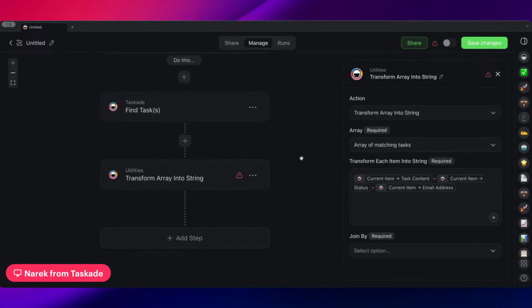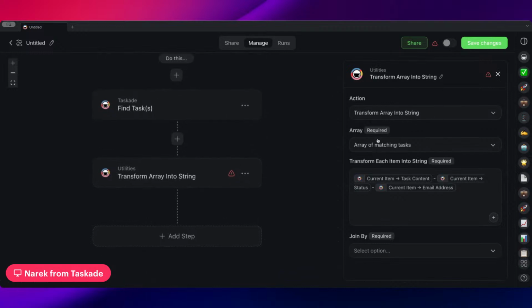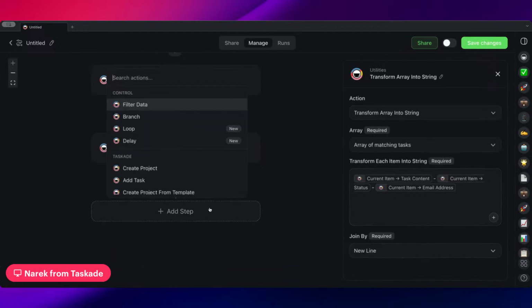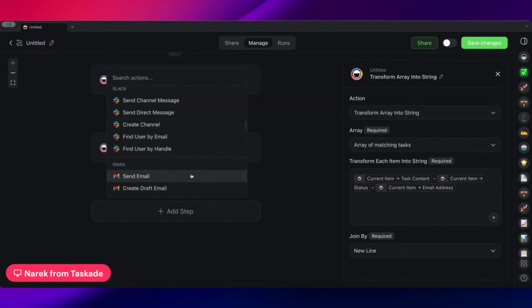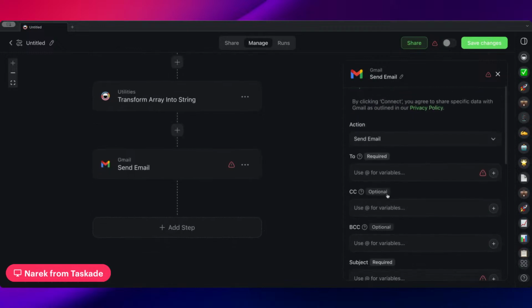But yeah, so going back here, transform the array into a string, array of matching tasks. This is the format. So it's going to show me my task content, my current item, and then my current item email address for each one of those leads. And then we're going to do join by new line. And then we are just going to send this as an email. So we'll do send email over here.